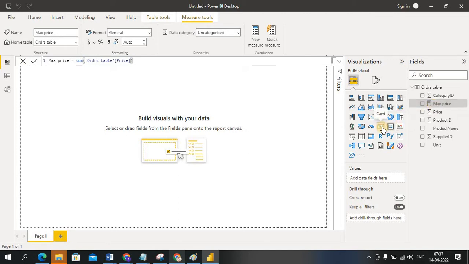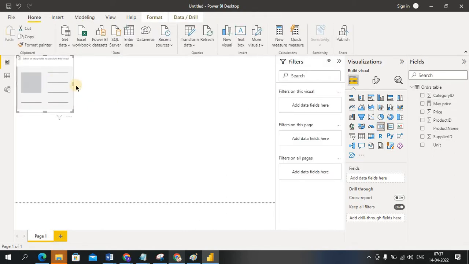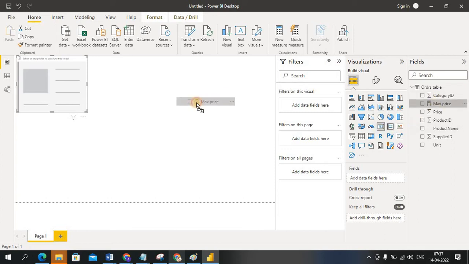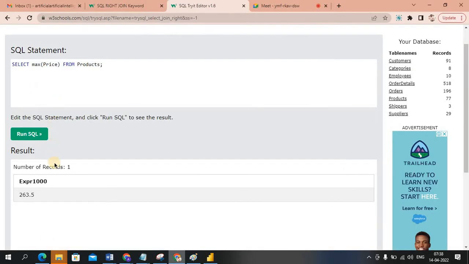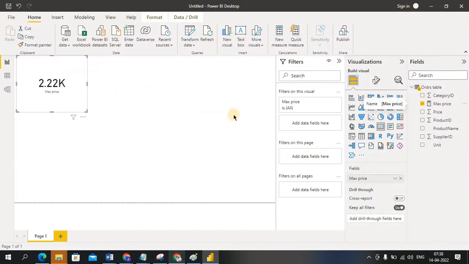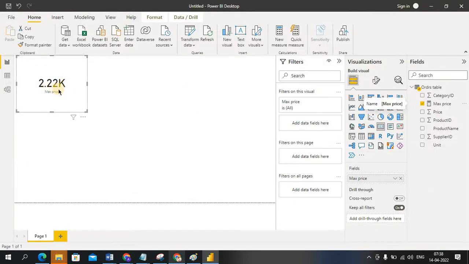Okay, here card is there, right? Just select this card. If you want to show the number in numeric format, you take a card. Okay, card, just drag this value here. See, 2.2k. Here 2.635. Okay, because the max price is coming in 263k here, so it's coming as 2.2k.